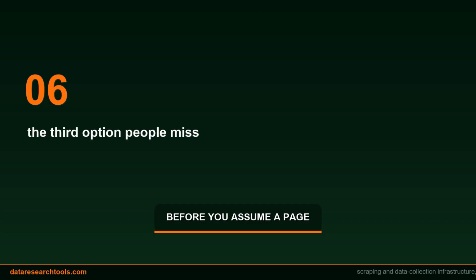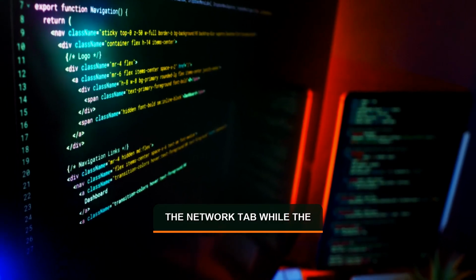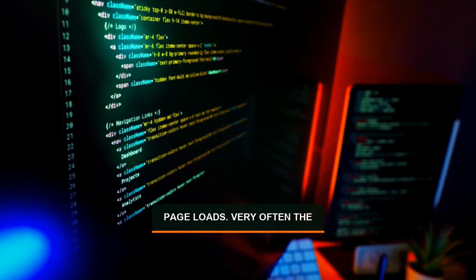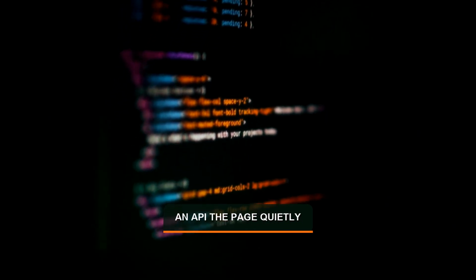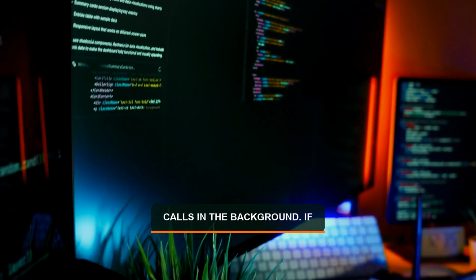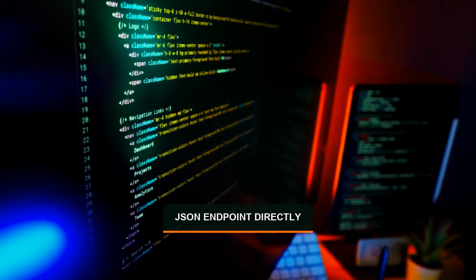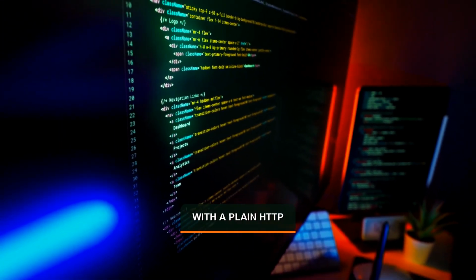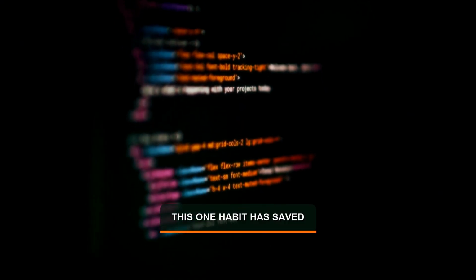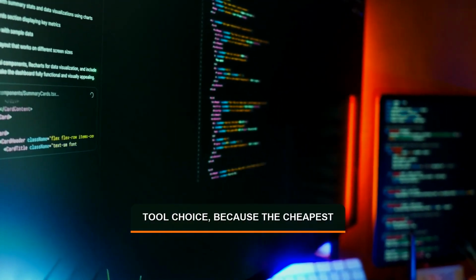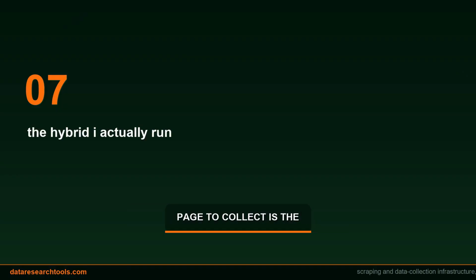Before you assume a page needs a browser, open the developer tools and watch the network tab while the page loads. Very often, the content you want arrives as a clean JSON response from an API the page quietly calls in the background. If that is happening, you do not need to render anything at all. You call that JSON endpoint directly with a plain HTTP request and skip the browser entirely. This one habit has saved me more compute than any tool choice, because the cheapest page to collect is the one you never render.